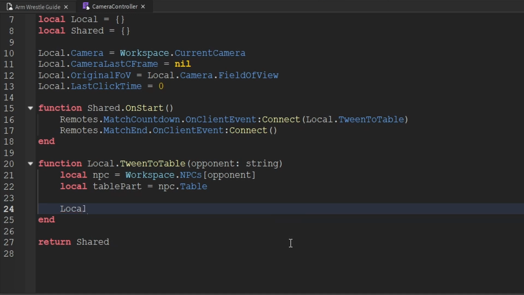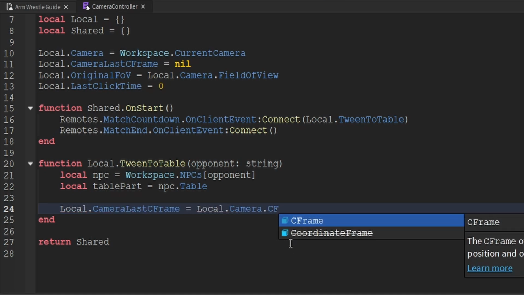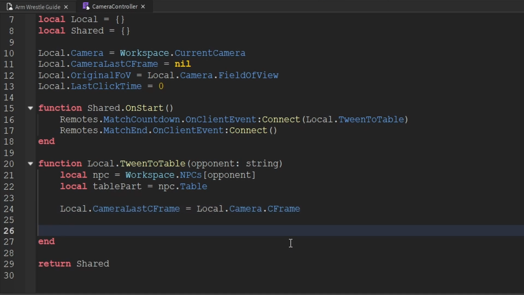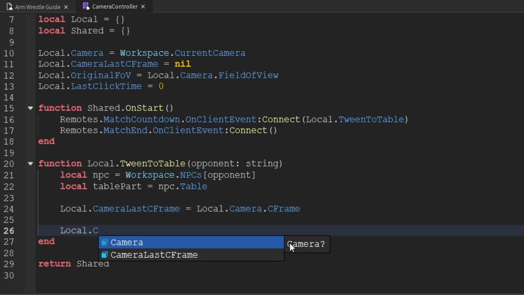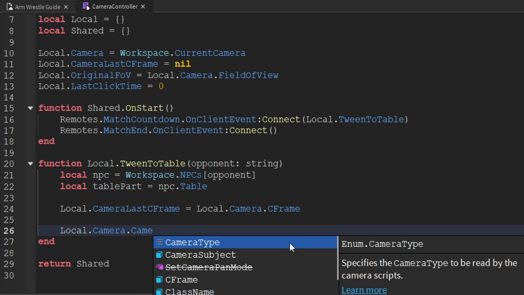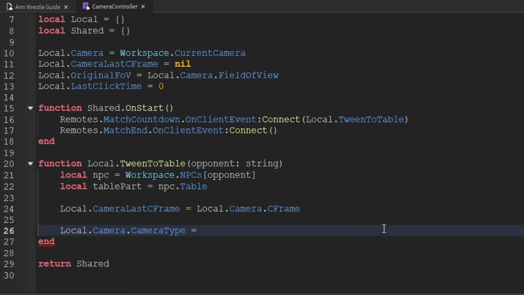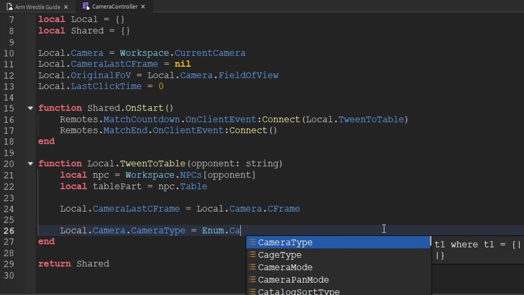So we're going to say local.camera last C-frame, and we're going to set that equal to the local.camera.cframe. Now, we actually want to adjust a property on the camera. So we're going to say local.camera, and the property that we want to adjust is actually called camera type. And now we need to set this to an enum, and that enum is the camera type.